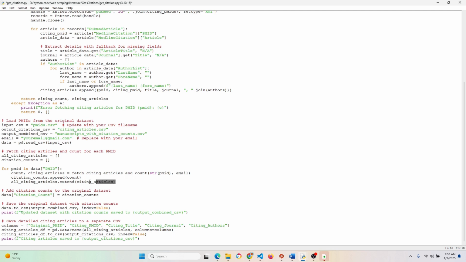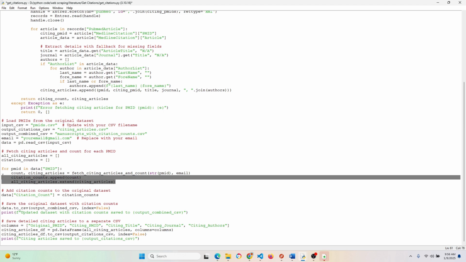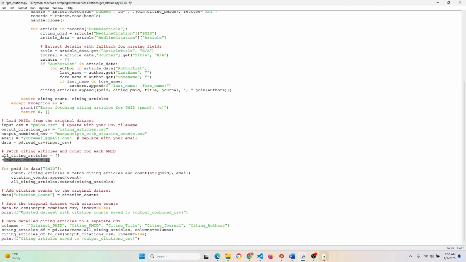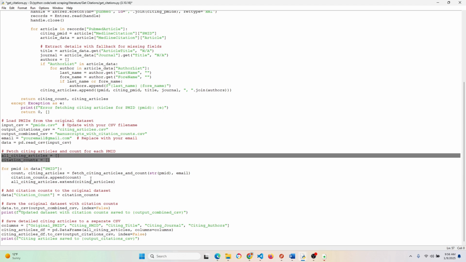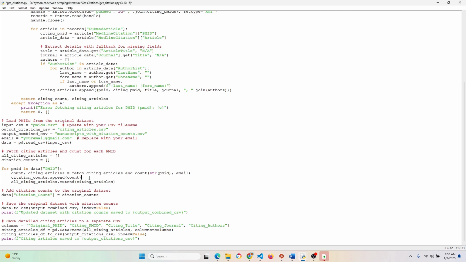In this section, we're appending the count of the citing articles as well as the individual details of these citing articles into their own respective lists right here. And these will get exported into their own files. And this gets the counts per PMID. So we want to see how many times an article has been cited. That's going to go right there. And then this will actually list all those, so you can see the names of the title, the PMID and so on. That's going to go right there in all citing articles.